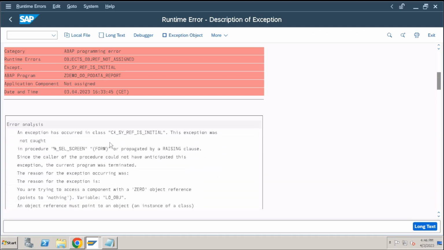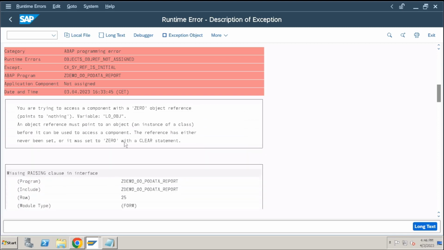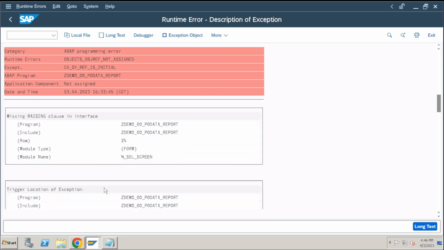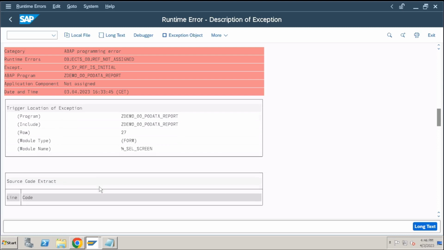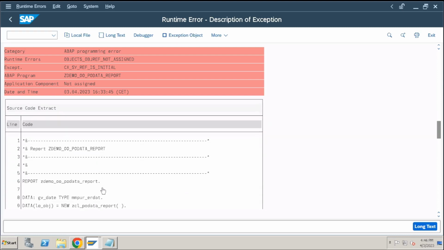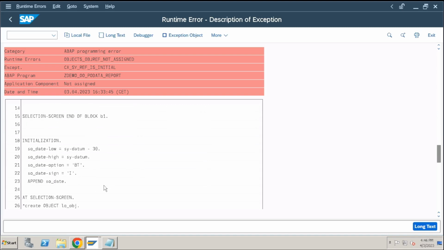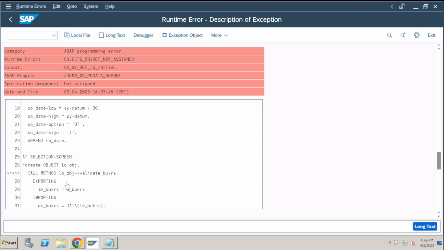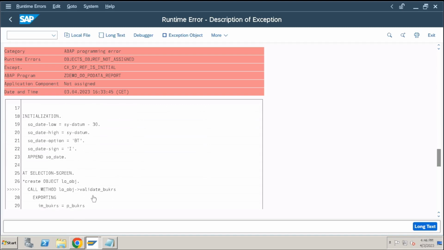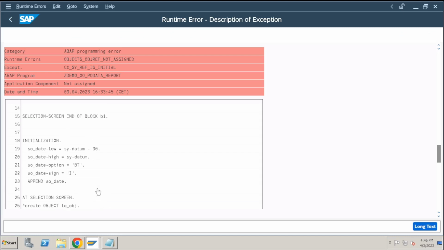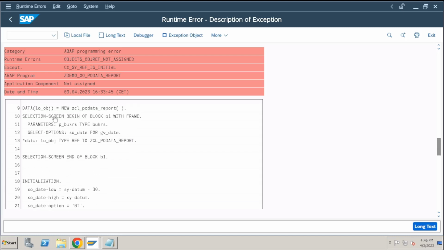There is an issue in object creation before calling the method. Go to source code extract. This is the ST22 screen, the runtime exception screen. Go to source code extract and check where it is failing. Call method lv_obj. Here it is failing. So it's not able to access this object creation in global.